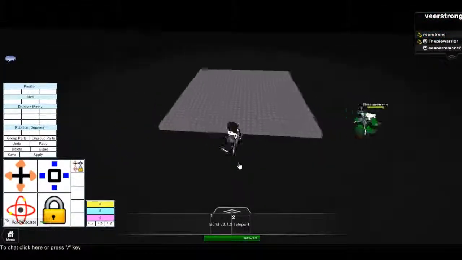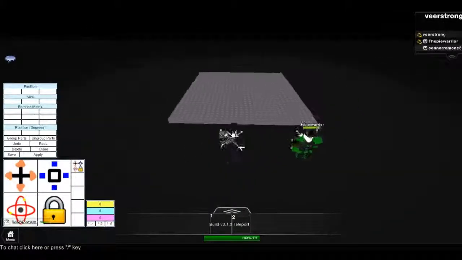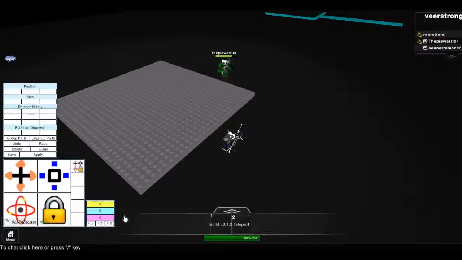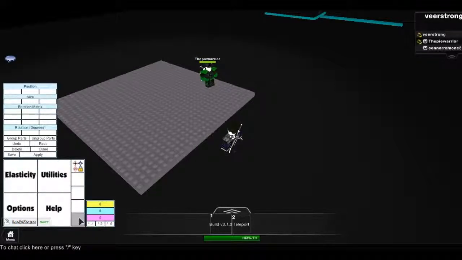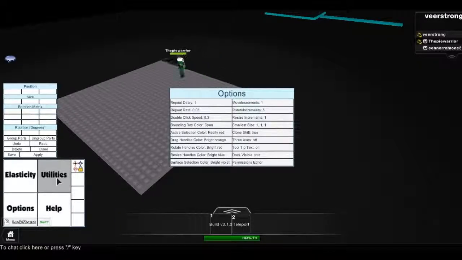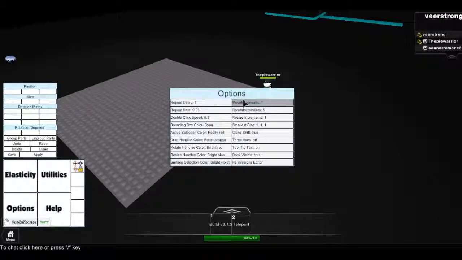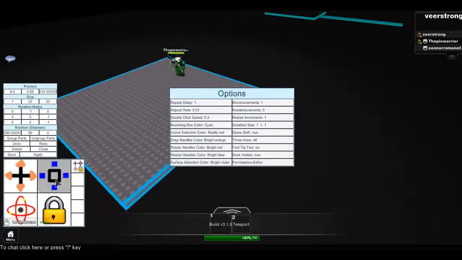Yes. Now we will be getting into, before we start building this, I just want to show you the options panel. To access the options panel on your Build V3 tool, you click the bottom right box, you click and options, and here are your options. Now, I can go ahead and explain all of this. Some are rhetorical themselves, and some I can explain, but for now, I will just go ahead and tell you what move increments and clone shift do for us.